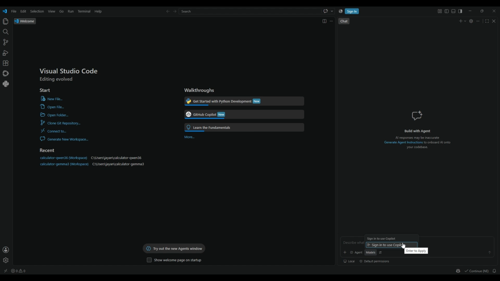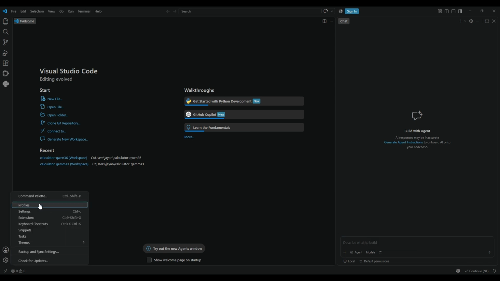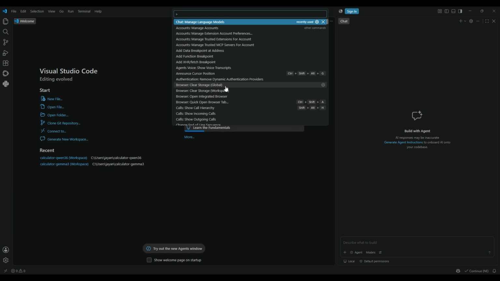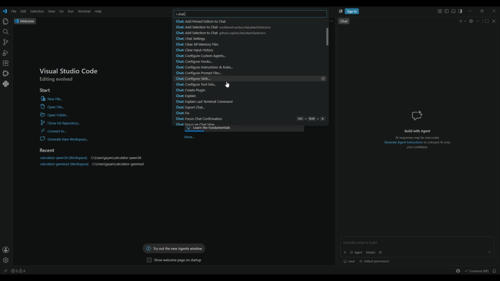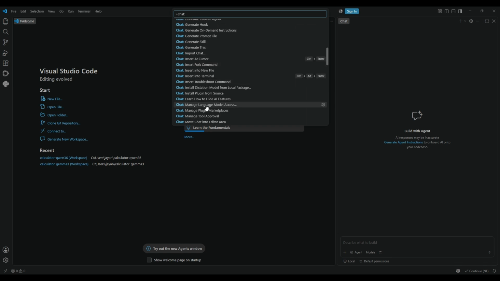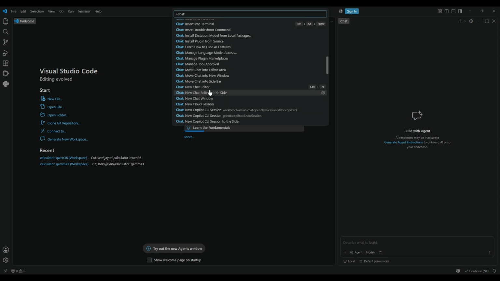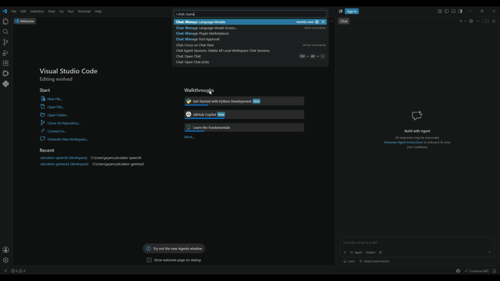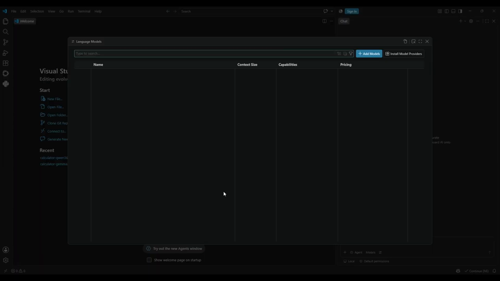In order to use that local model, we have to click on manage, go to the command palette, and search for chat. Inside chat, there is something called manage language models. We will be looking for that. So let me click on manage language models.